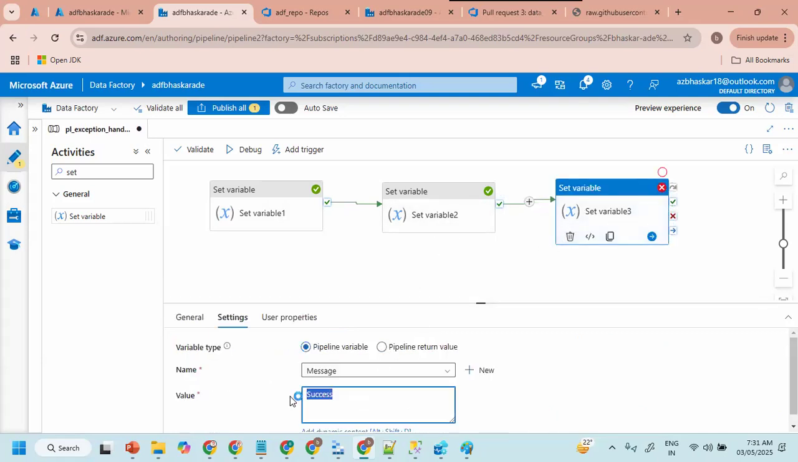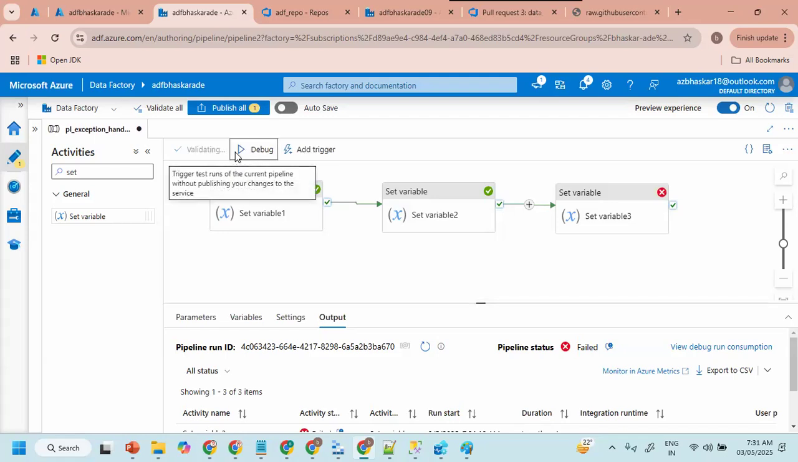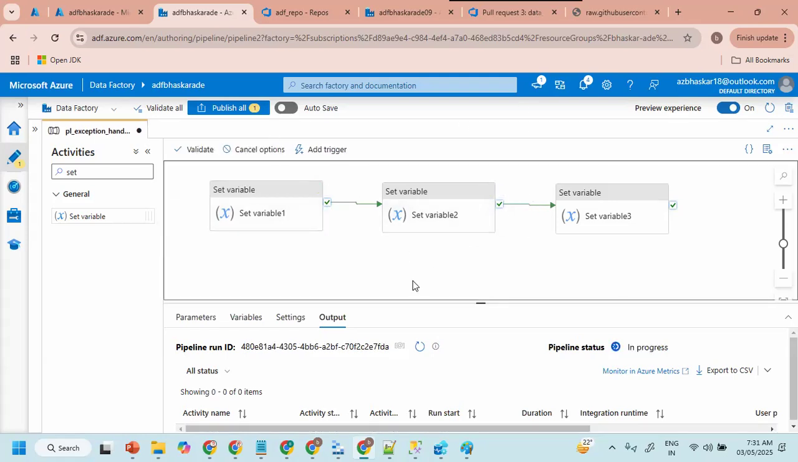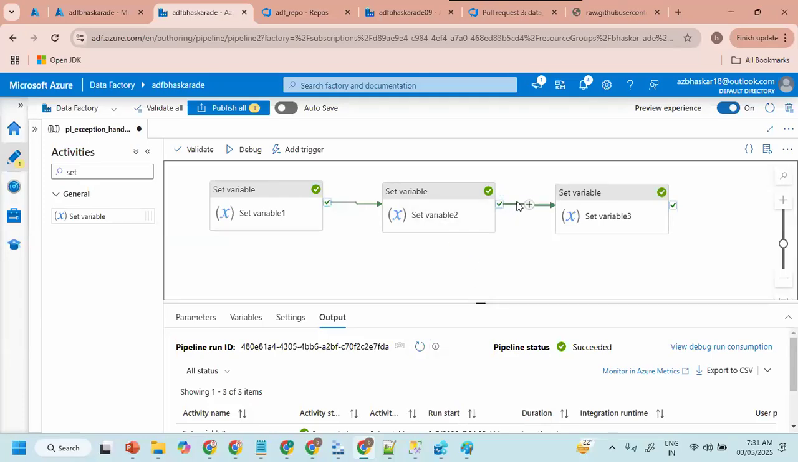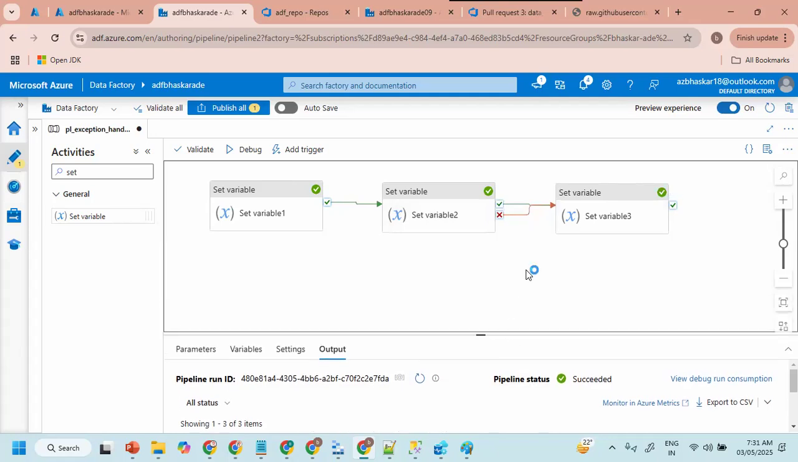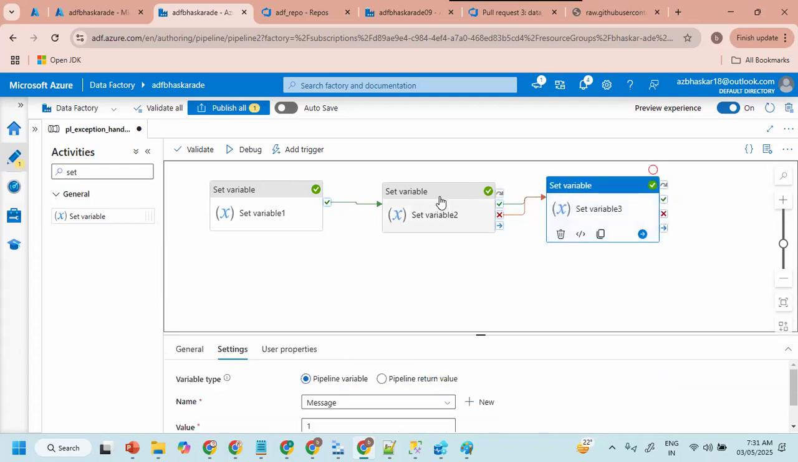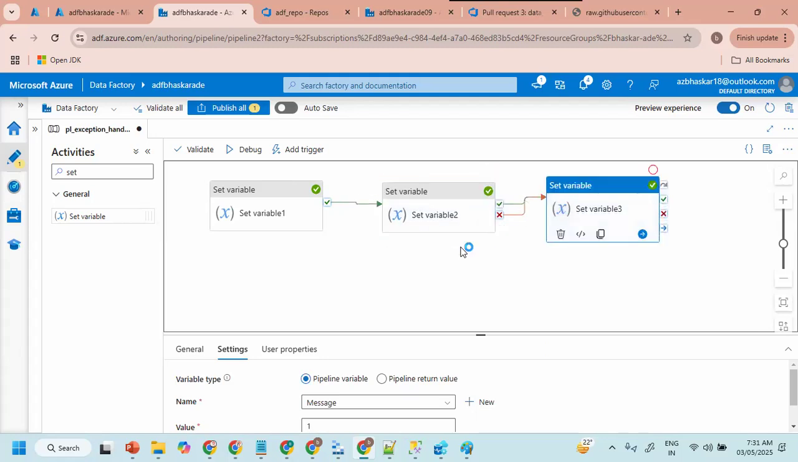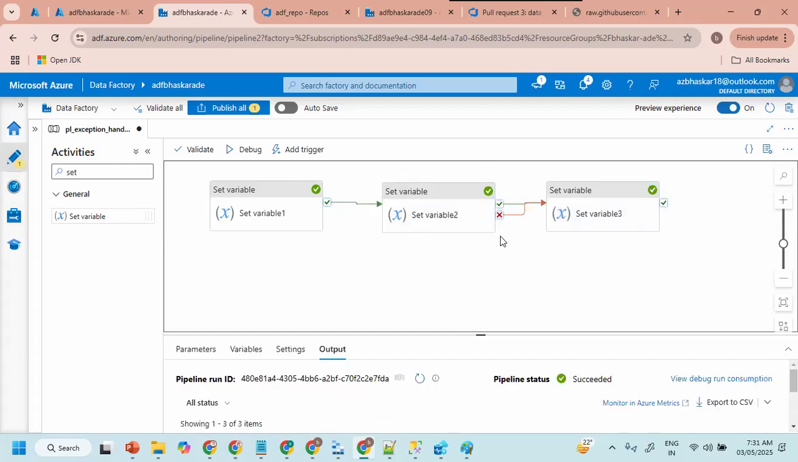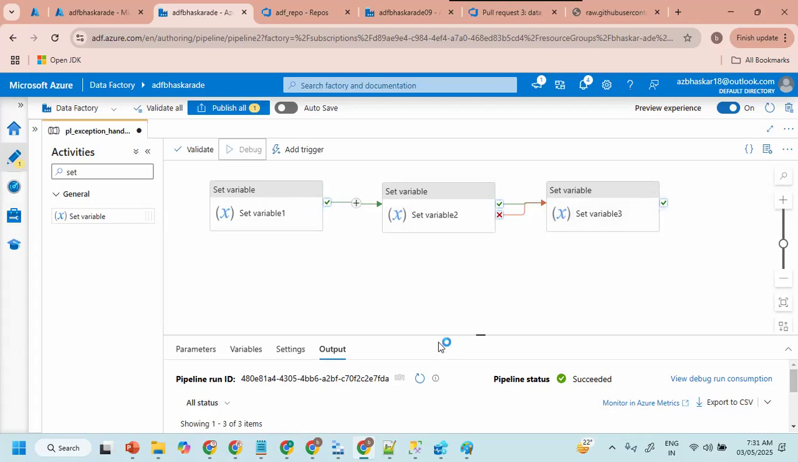And if you give a 1 here also, then all 3 are going to be executed, because all are having the number data types. Now I wanted to give something like this: on failure, on success. If this fails, I want to execute this. If this succeeded, I want to execute it. Now I'm just going to run this one. Now based on the success, set variable 3 is going to execute.